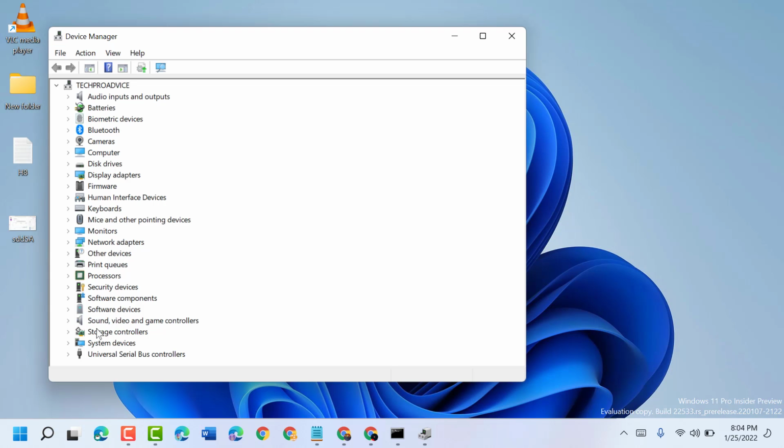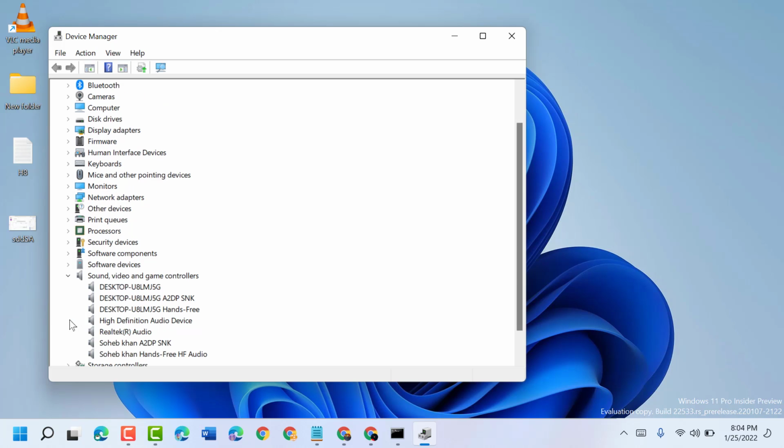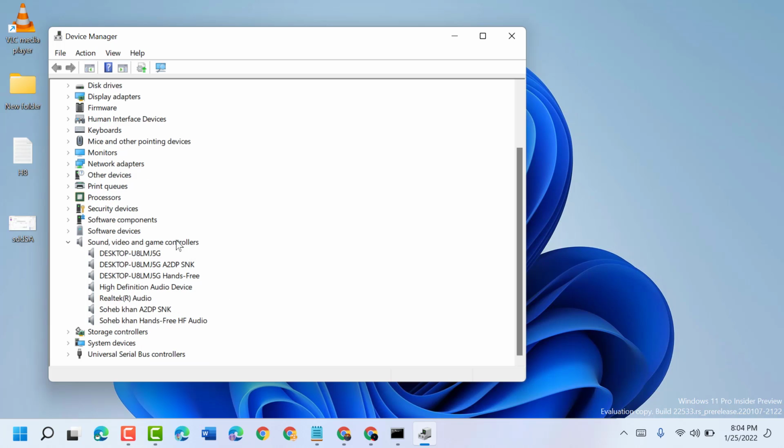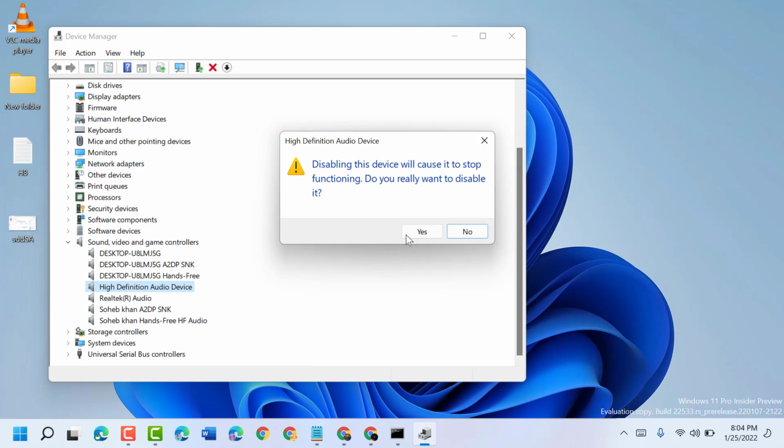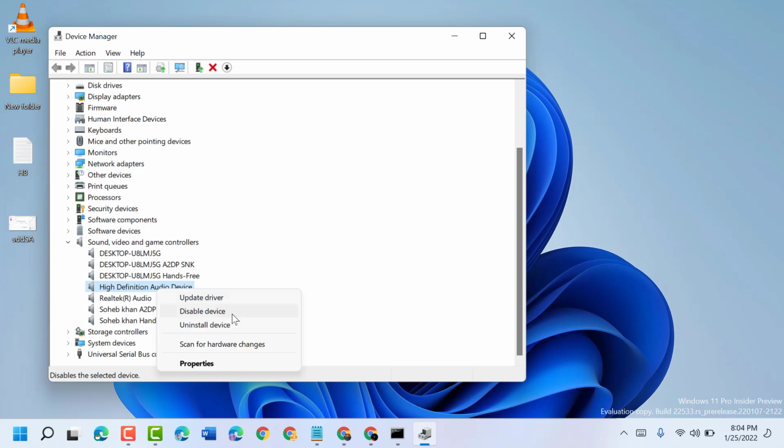scroll down and here you will see Sound, Video and Game Controllers expanded. Now here guys you will see a list of audio devices which you are using. So in case you are using a high definition audio device, right click on it and you will see disable device, so enable it. And if you see here it's enabled, so do not disable it.